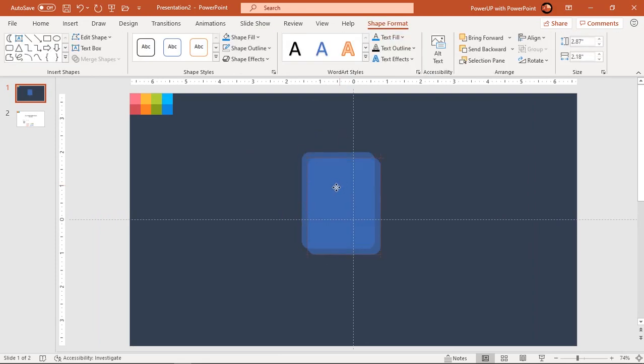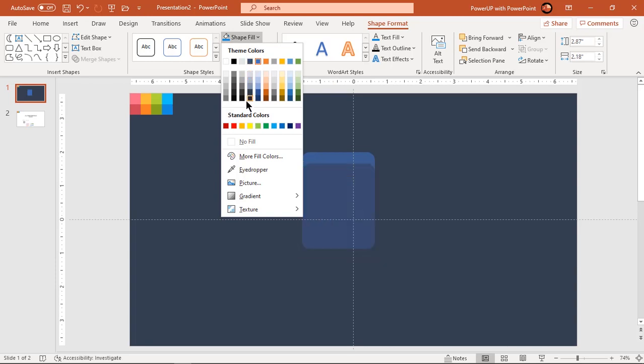Duplicate this shape using Ctrl plus D and arrange both shapes as shown. Change fill color of duplicate shape to any brighter color, just for clear visibility.